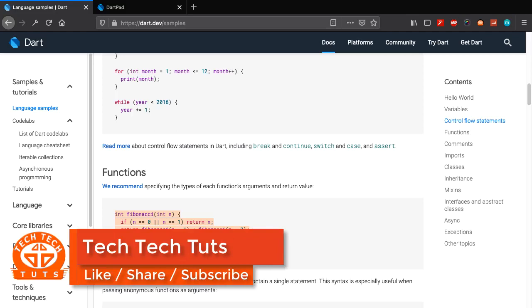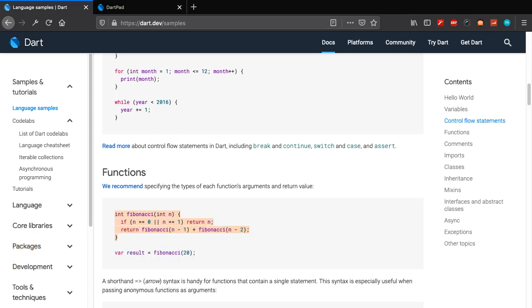So guys, this is it. This was our video tutorial for today, where we learned about the basic introduction of the Dart programming language. In the next video tutorial, we will talk about the object-oriented approach in the Dart programming language.